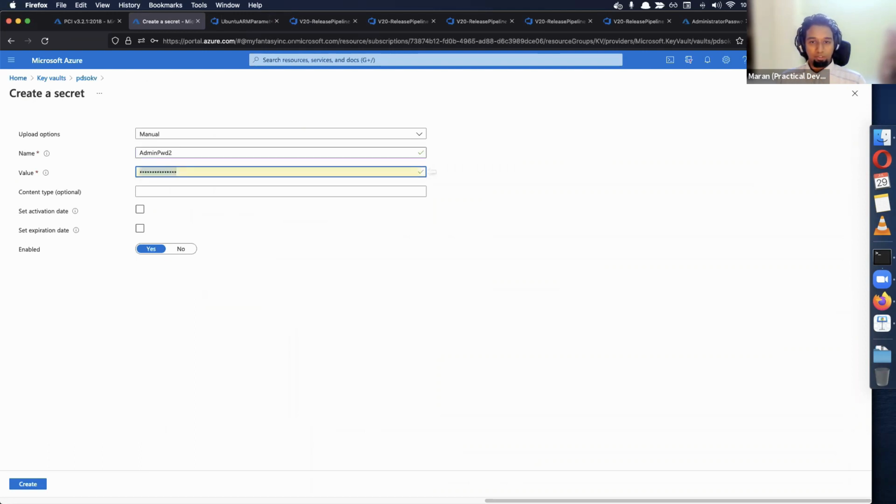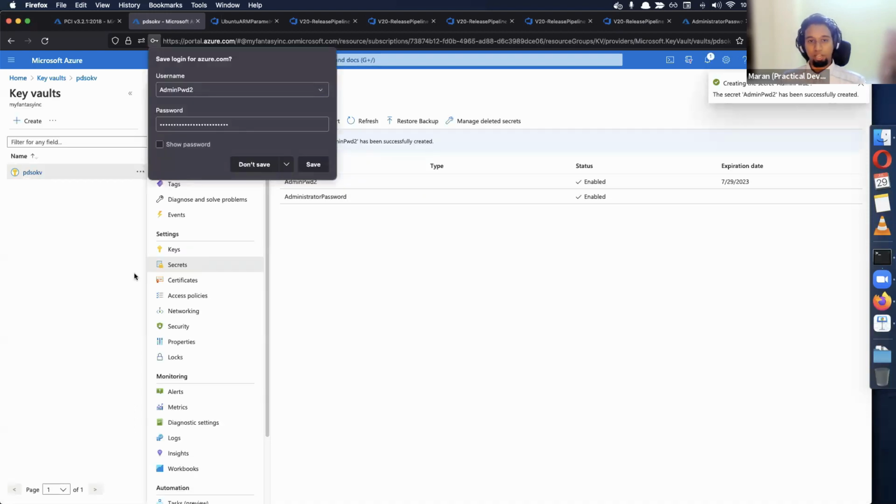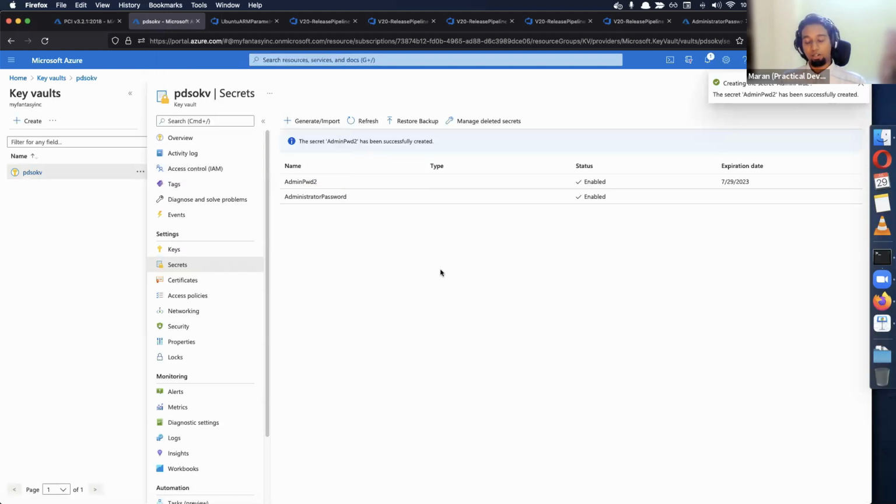And I'm just going to specify that password value, and I can set an activation date and an expiry date for that secret. And once I create that secret, it's going to be created and it will expire after a certain period of time.